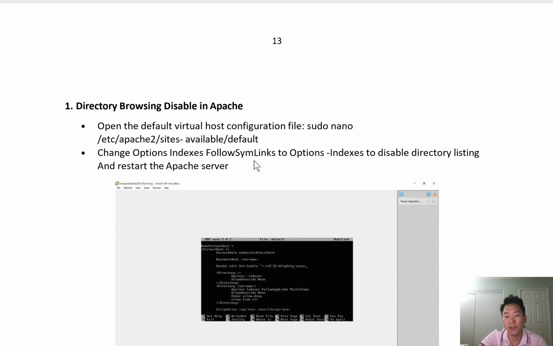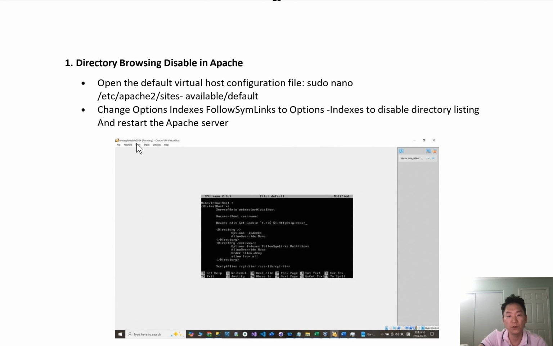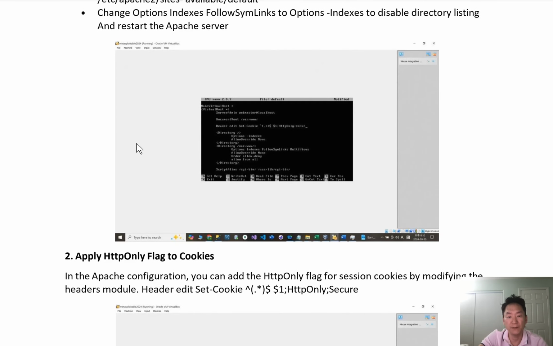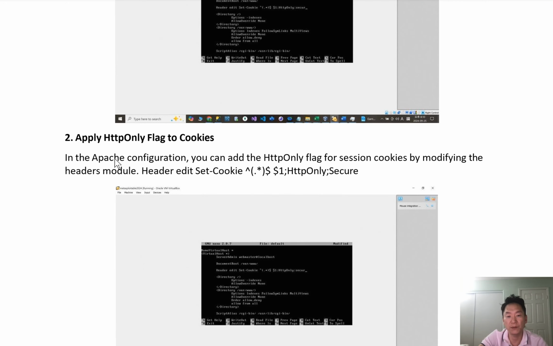So I went into that file and changed the option Indexes FollowSymLinks to the option -Indexes, which will disable directory listing, and then started the server. This is going to prevent anybody from performing directory listing scanning. So that is one of the fixes that I did, and also applying the HttpOnly flag to cookies.